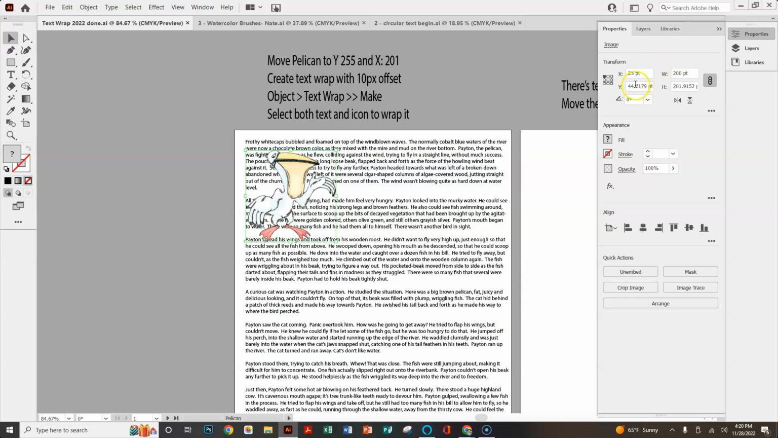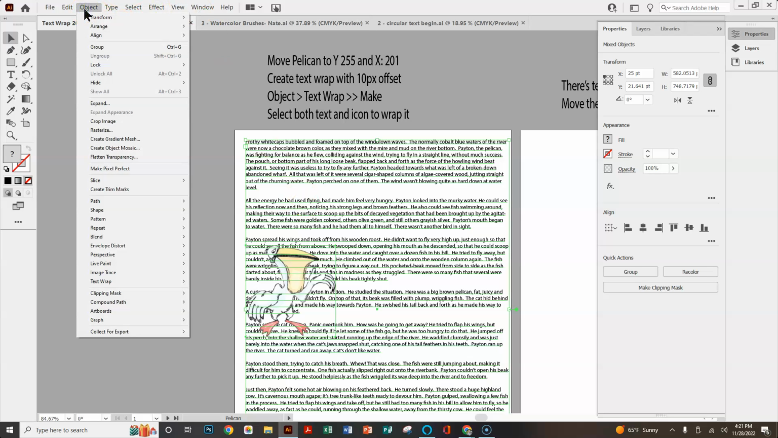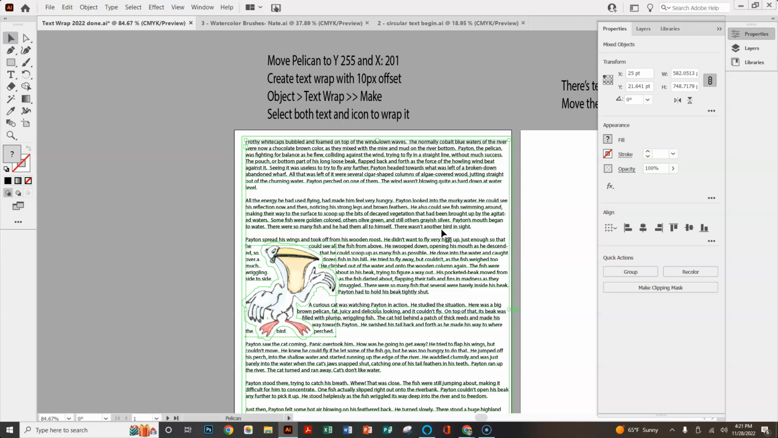So I've selected this, and then under my Y properties, I'm going to want to move that to 255. And on the H value, I want to change that to 201. Okay, now I want to create a text wrap. So I need to select both the picture and the text. And I'm going to go to Object, Text Wrap, Make. I'm going to click OK.